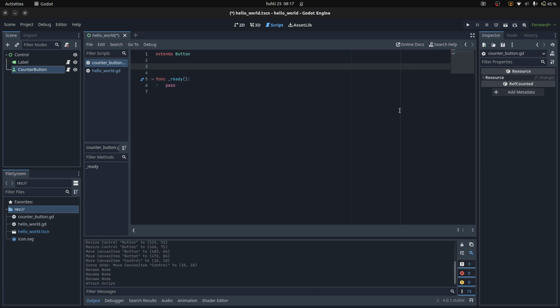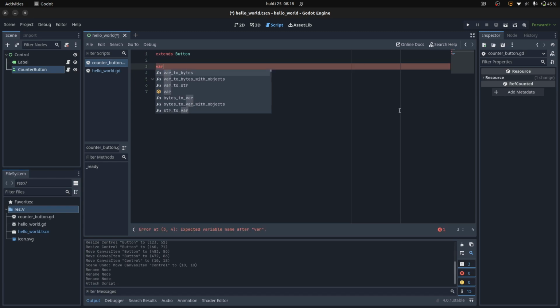So the way you do it in Godot, and in GDScript, is you type the keyword var for variable. And here you can see also there's var, then space, and then the name of the variable. We're going to call this counter. Makes sense. And I'm going to put underscore because I'm going to keep it within the scope of this script.